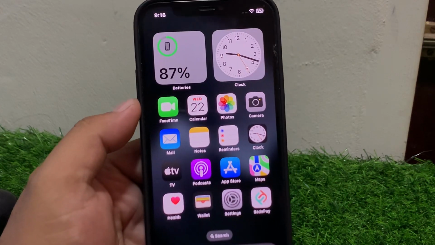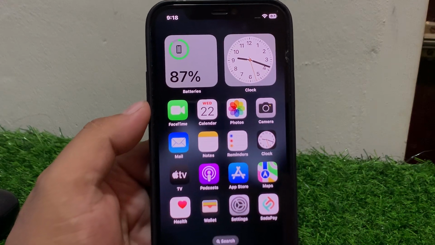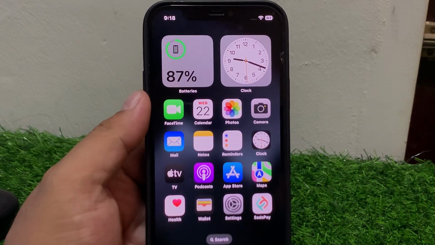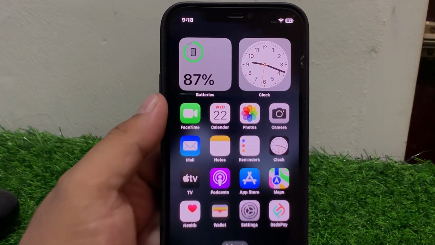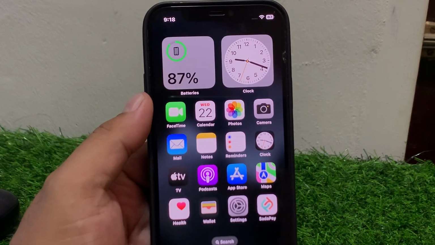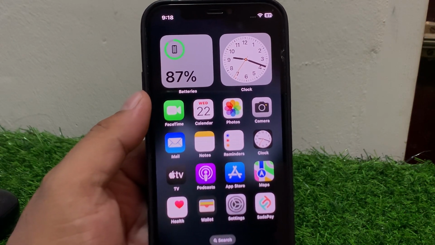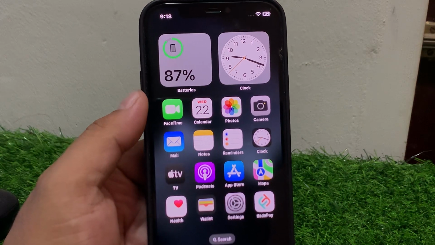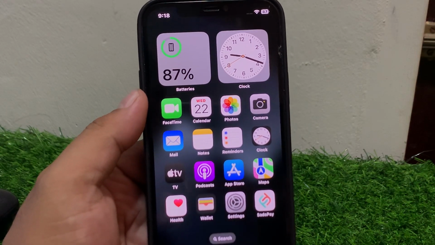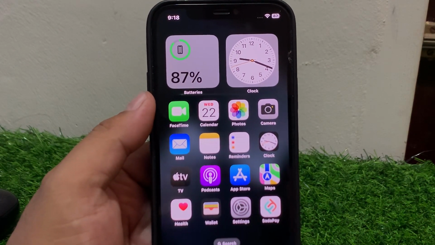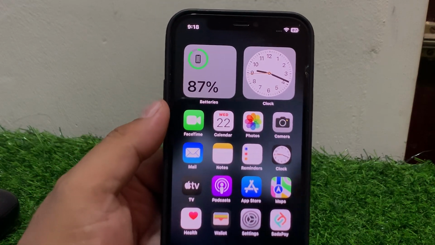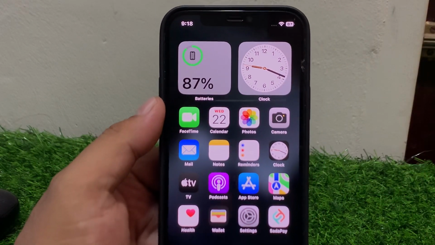If solution number five is not working, now apply solution number six. Solution number six is clean the true depth camera. Ensure your iPhone camera lens is free from dust, dabs and smudges. If your iPhone is covered with a protector, simply remove the protector and fix your problem.